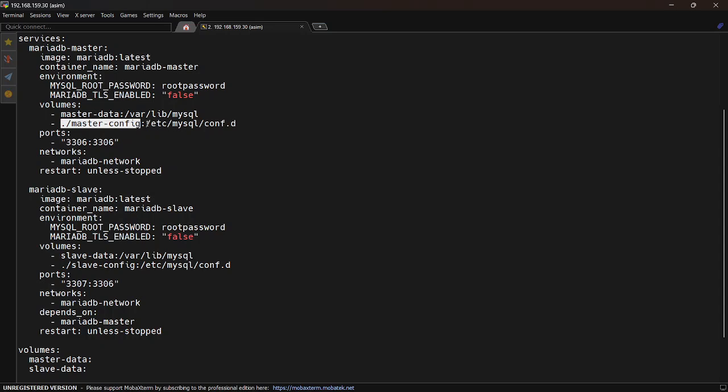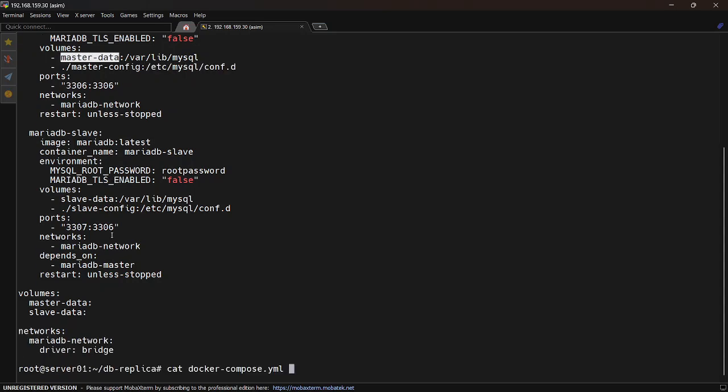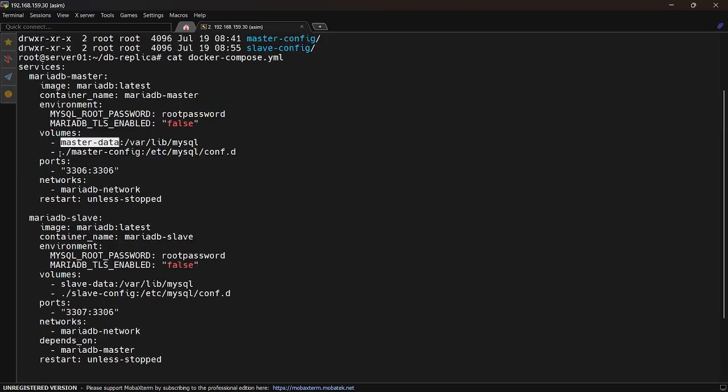In MariaDB and MySQL, all the configuration files ending with .cnf we can place in this location. For the persistent data, I created a special volume for master and slave for the database data. For the configuration, I just created a directory at the same location just to access it locally. But you can do whatever you feel is convenient.